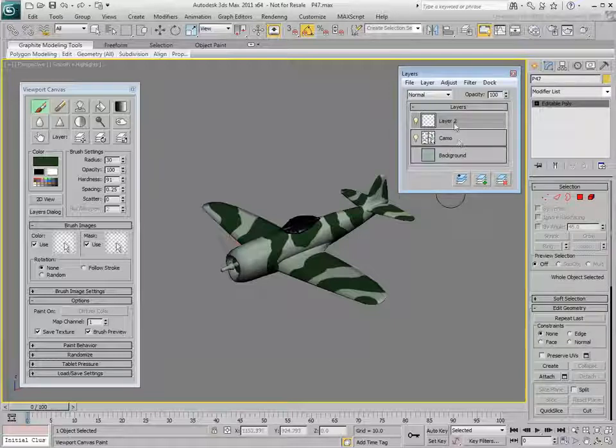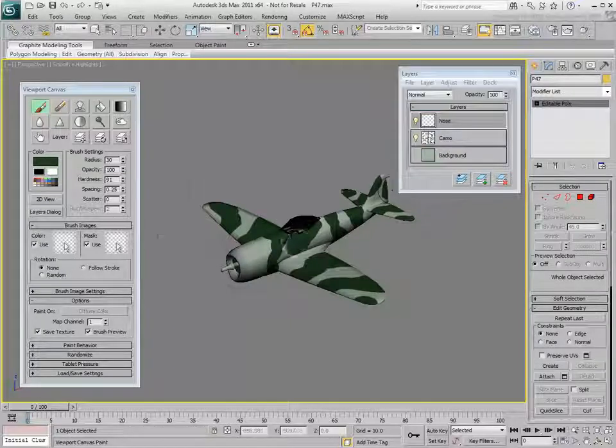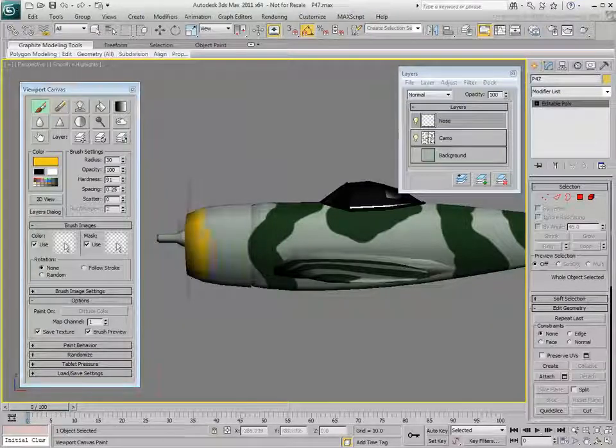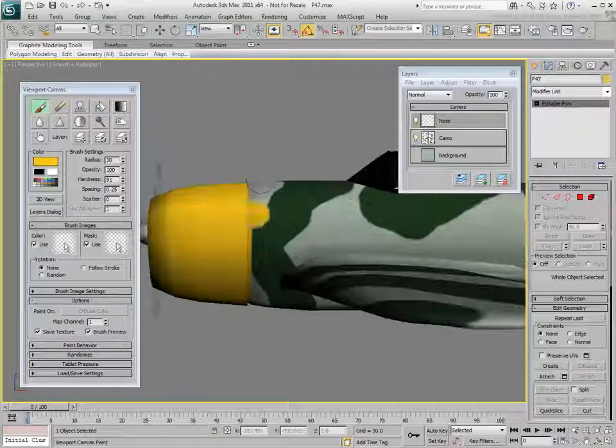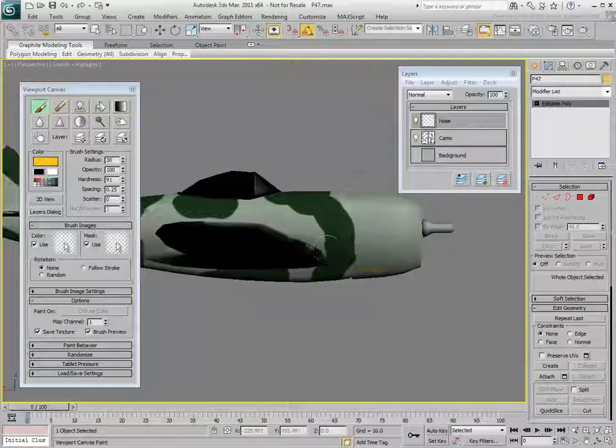Create a new layer and name it Nose. Switch to a yellow color and paint the nose of the airplane. If you make a mistake, hold the Shift key and paint over the areas you want to erase. This is faster than switching to the eraser tool.